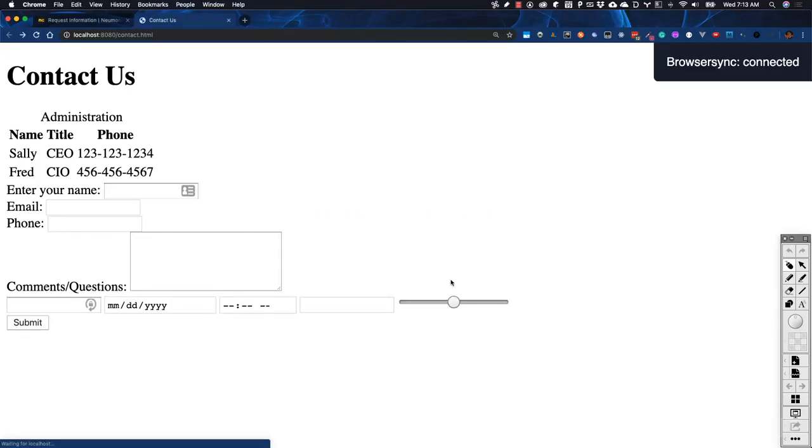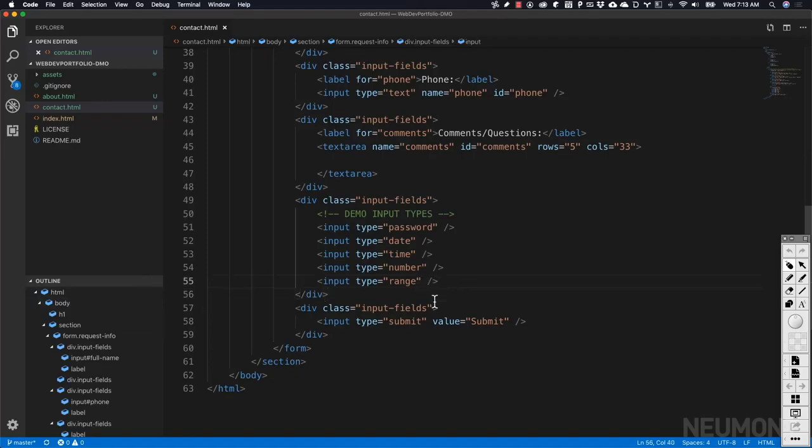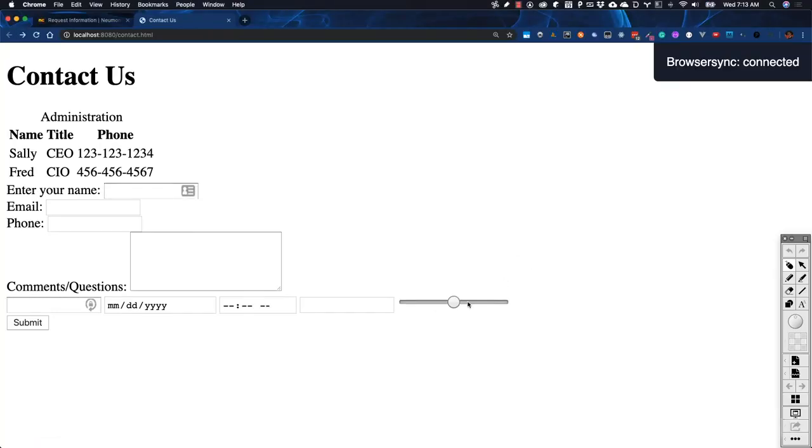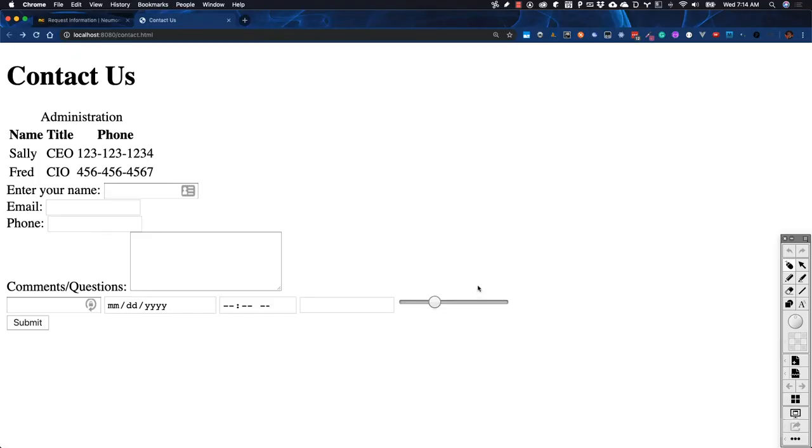And a range allows us to select a range of numbers that we're going to allow the user to select from. And with range, in order to make sure we know exactly what we're doing here, we need to add a min and a max to it. So we'll do min, let's just do 0, and we're going to allow them to pick 0 through 10. And then if we come back here, reload it, it's going to allow them to select between 0 and 10 when they do this range.